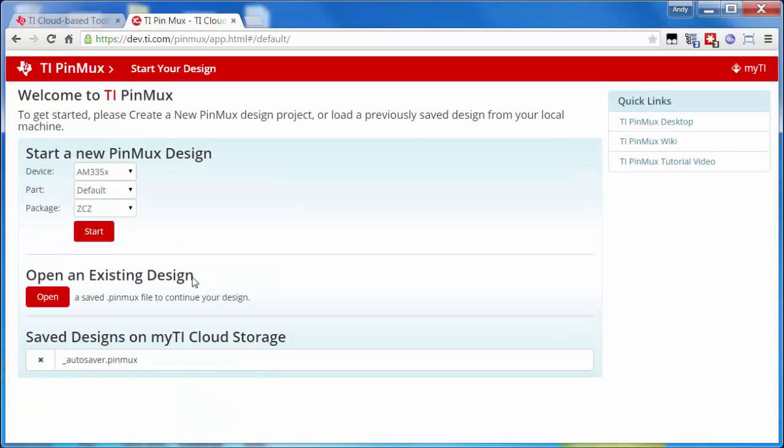Once you're logged in, you'll be taken to the device selection page. From here you can pick your device, specific variant, and package. You can also open an existing design file that may be stored on a local file system, or open an existing design that you previously stored on your cloud storage. In this case, I'm going to be working with AM437.